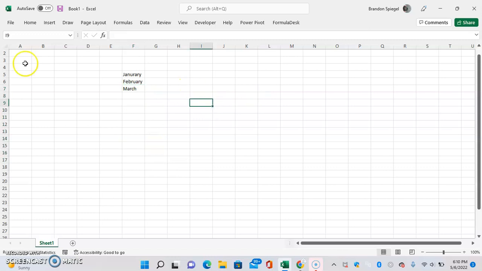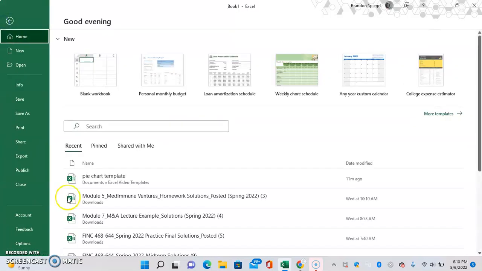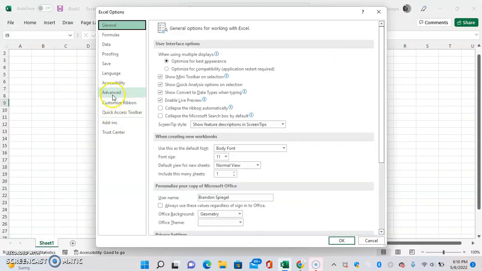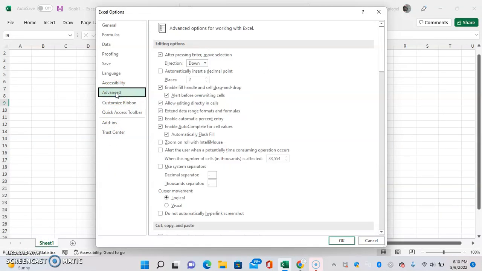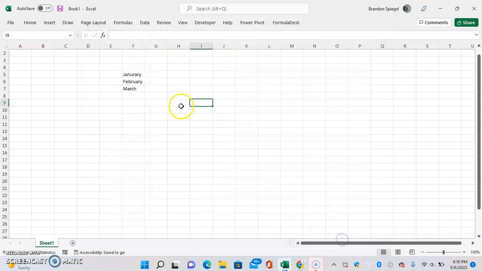So to disable this feature, go to File, all the way down to Options, then click Advanced, and then right at the top, under editing options, the third option down is enable fill handle and cell drag and drop. And then you can unclick that and click OK.